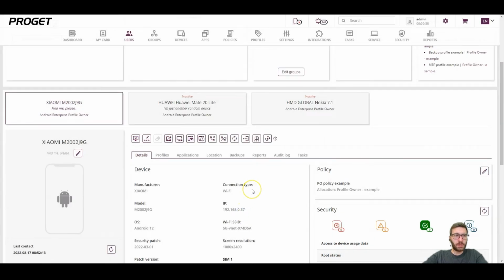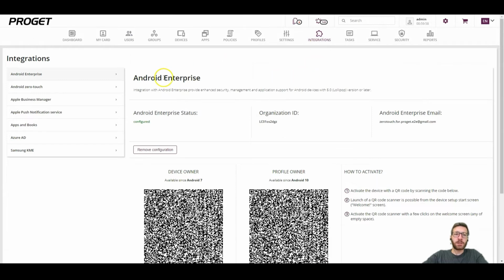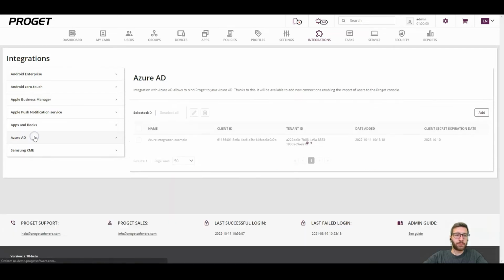Okay, so let's move forward. Now we're going to go with something a little bit more exciting. We added integration with Azure Active Directory. This is extremely useful. If you are using an LDAP connection, you already know that you were able to use those users in our solution. Now we extend this feature for Azure as well.